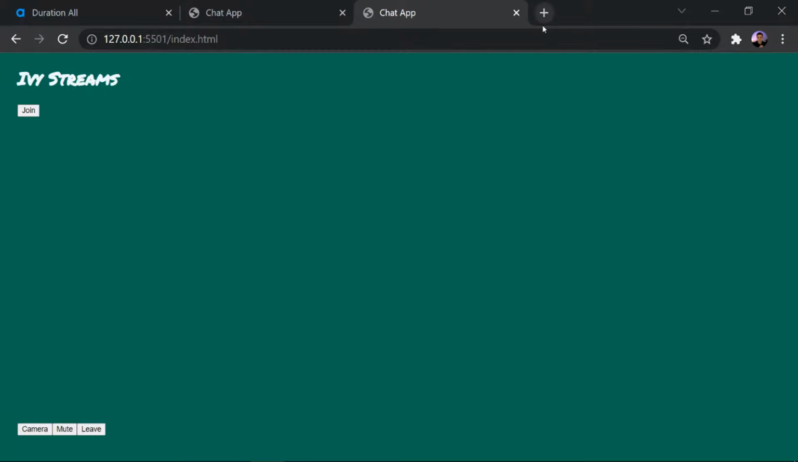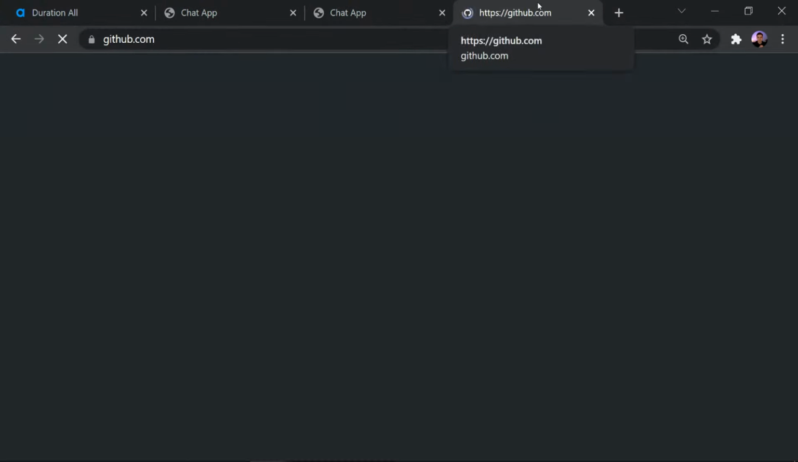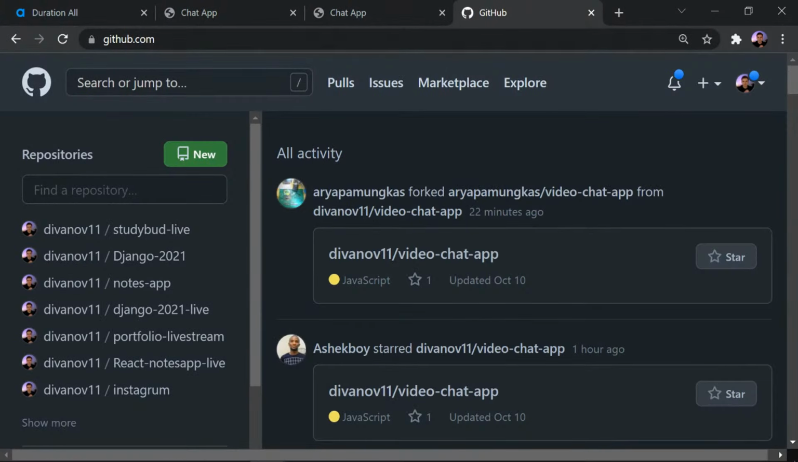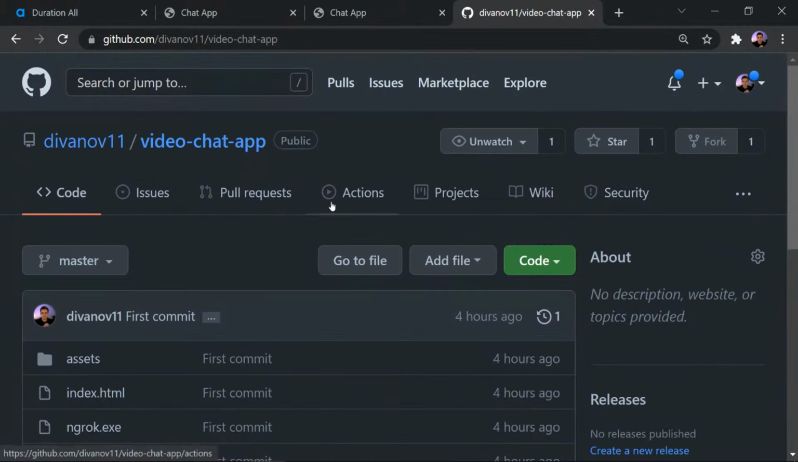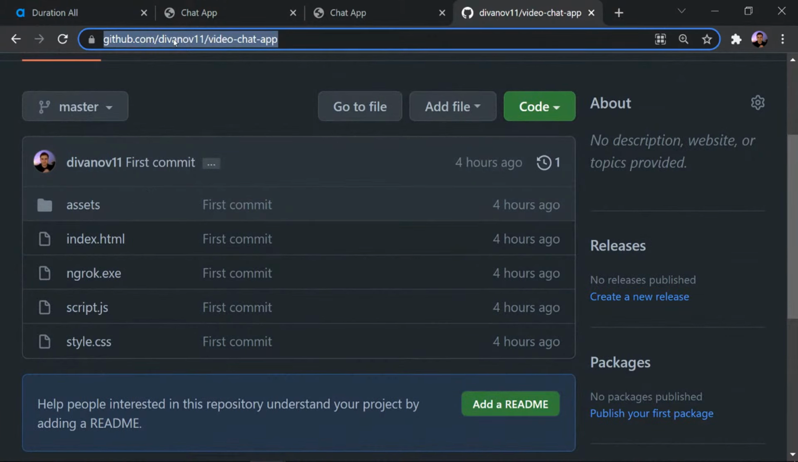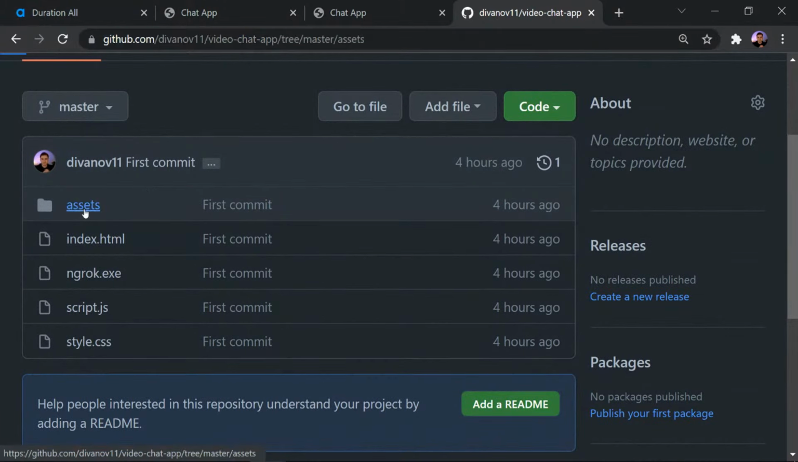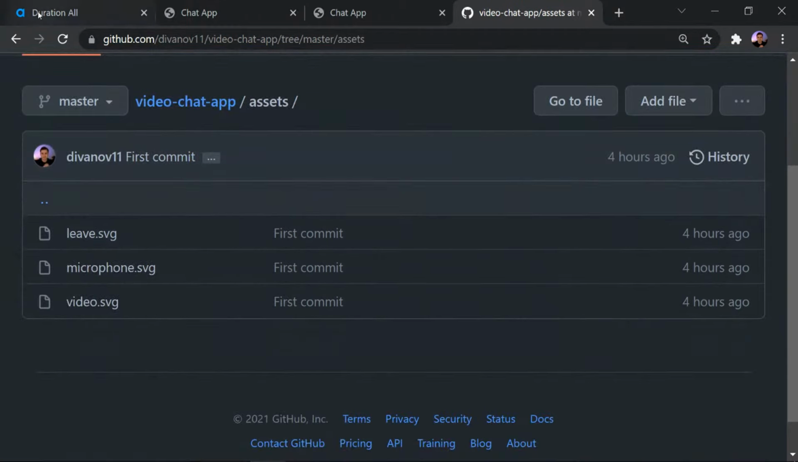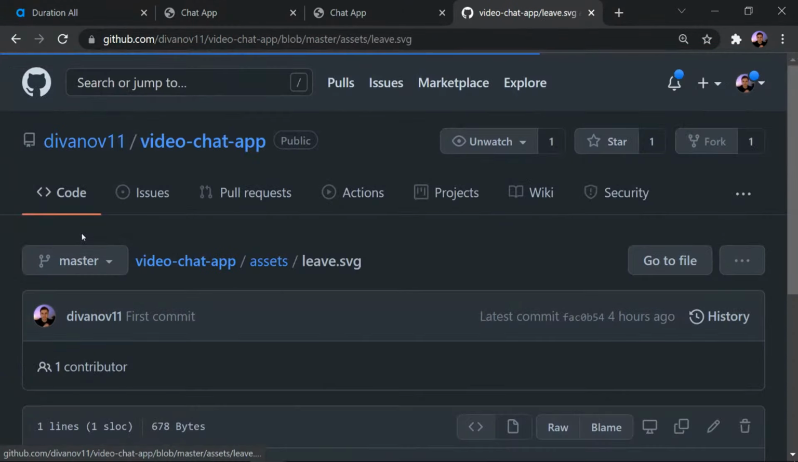So in the GitHub source code, let's actually pull this up, sorry for hitting the mic. So in the source code, let's go ahead and actually find this video chat app. It looks like some people are already cloning it. So all the source code is there. So this is all in the video description. We're going to go into assets here, and I'm actually going to download these icons here.